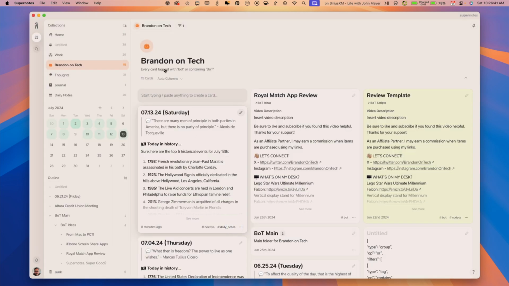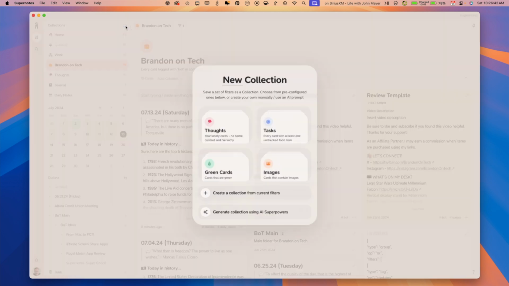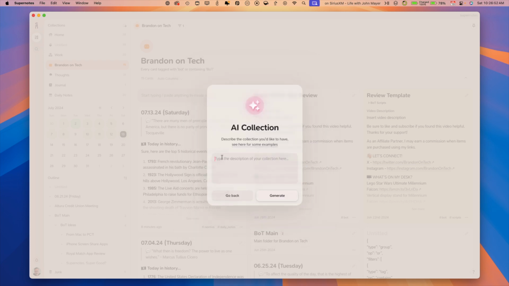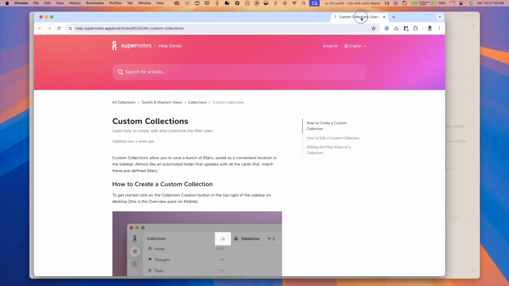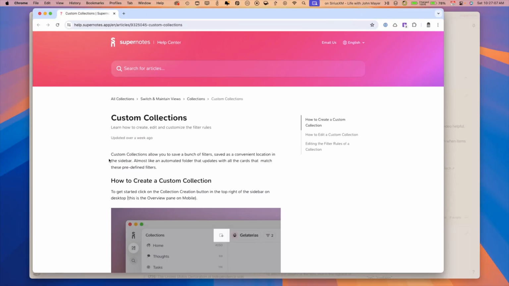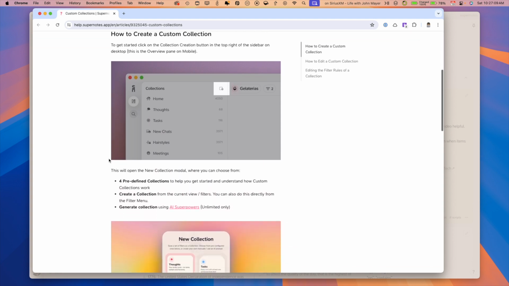So if I go back and let's go to a new collection. If you're using the paid option, you can generate a collection using AI. So if I click on this, I can describe what I want for my collection, and it'll automatically create the collection for me. And it's going to bring up some examples that I've clicked on, so I'm going to drag this window over here. So this is how you can create custom collections.